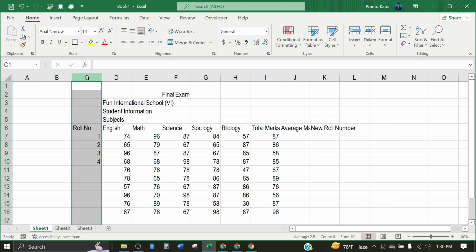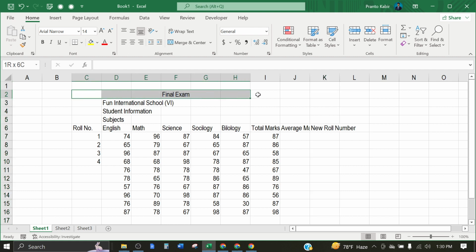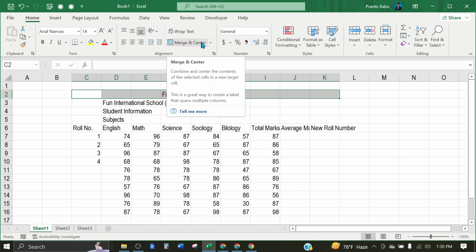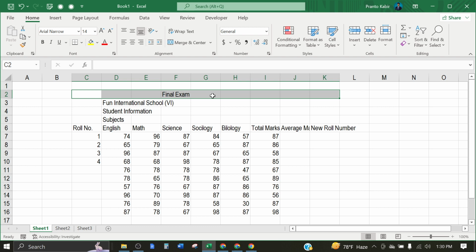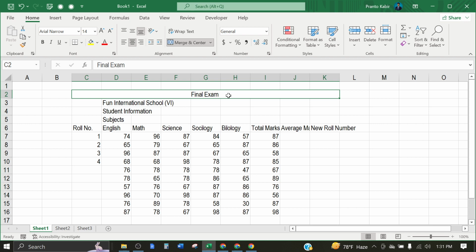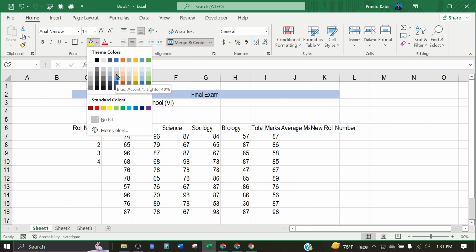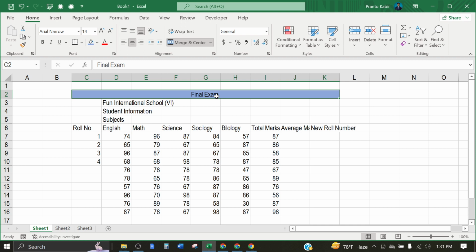All right. So our data set is from column C to K, right? So I will select C to K, and as you can see, there is Merge and Center. The final exam text will be at the center when I press Merge and Center. As you can see, now I will highlight it so that it looks more visually pleasing. Okay, I have highlighted it.